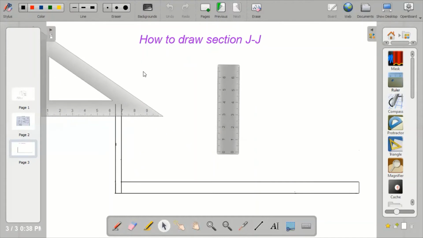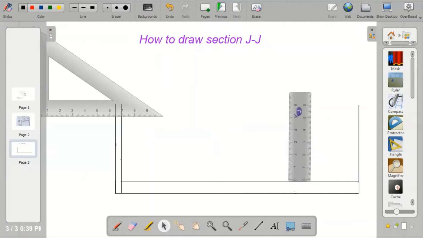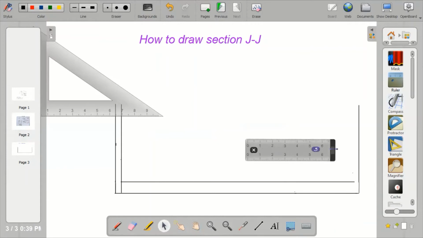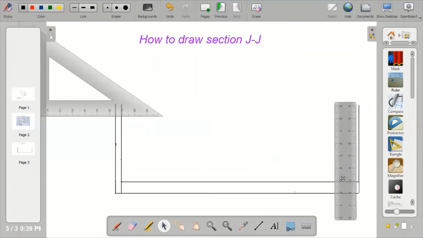Just pick up your ruler, measure 6.2 from the floor level. Then you bring out the thickness of the wall, which is going to be 450. I'll place it this way to be able to get my 450. Put a dot at this point. Remove my ruler. Extend this line so as to be able to bring out the thickness of the wall.